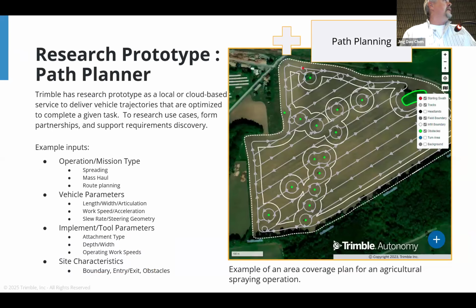What I do is I extend these baseline capabilities with path planning and sequencing. I focus on optimization and autonomy. This is a research prototype path planner, which is not a product, because I have to declare it's not a product, it's a research prototype. But it takes inputs of mission types, vehicle parameters, the tool and the task, as well as the site characteristics, in order to calculate trajectories for autonomous and semi-autonomous vehicles. There's an illustration from agriculture across the side there.